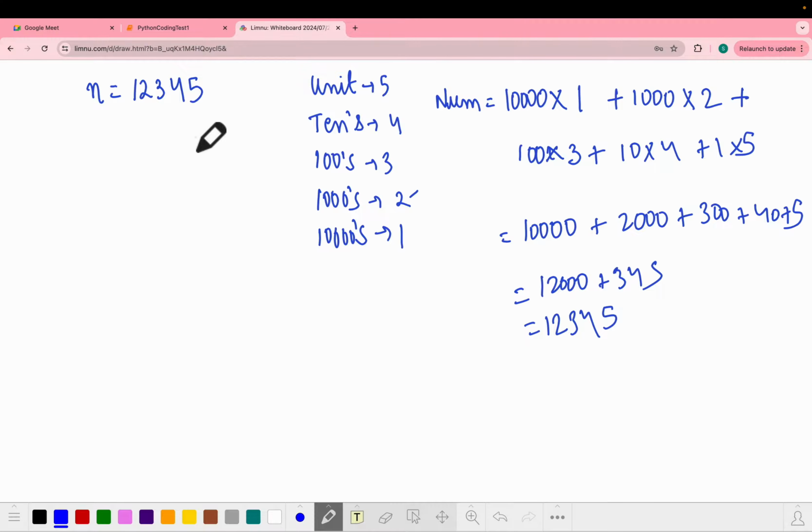What is happening, if you see, when you reverse anything, is that your unit digit will become your 10,000 digit, right? So unit will become your 10,000 digit. The tens digit will become your 1000 digit. The hundreds digit will remain your 100 digit. The 1000 digit will become your tens digit. The 10,000 digit will become your unit digit.